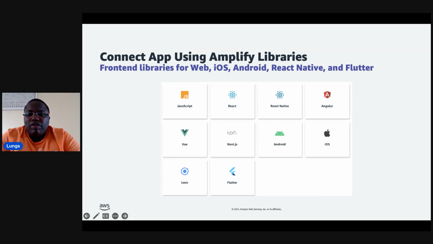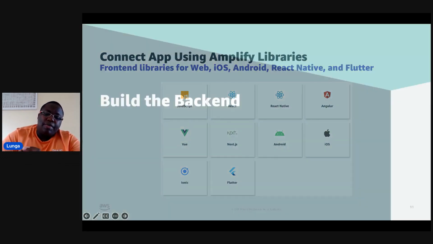AWS Amplify, I mentioned, supports a wide range of mobile and web frameworks. Right? So it provides libraries and UI components for Android and iOS. It works with JavaScript frameworks like React, Angular, Vue, React Native. It also supports Flutter, which is an application SDK for building high performance and high fidelity apps for iOS, Android, and web, and it uses the Dart language.